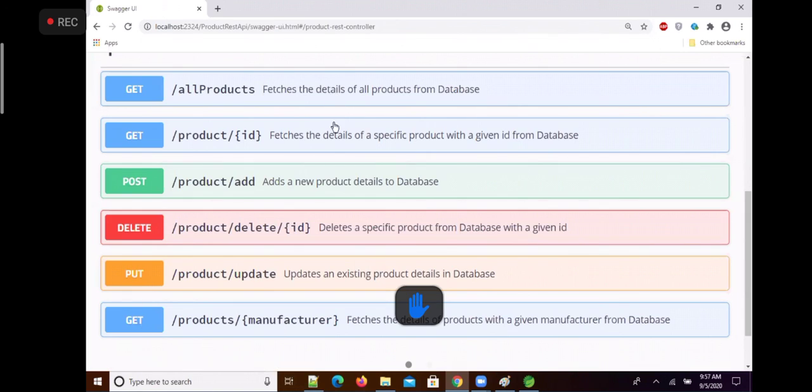These are all the descriptions. So if you want to write any descriptions like this, you add what annotation? At the API operation. Use the at the API operation annotation to write descriptions. Okay?